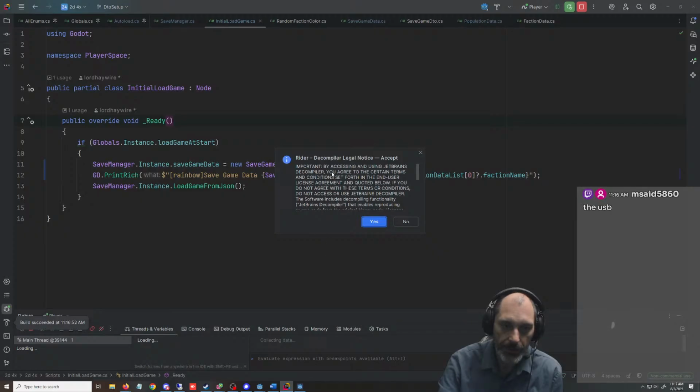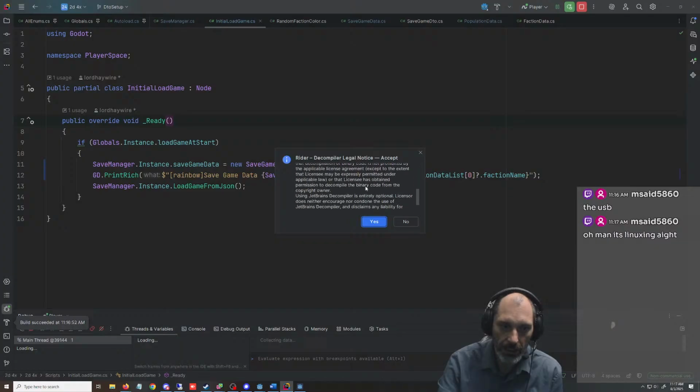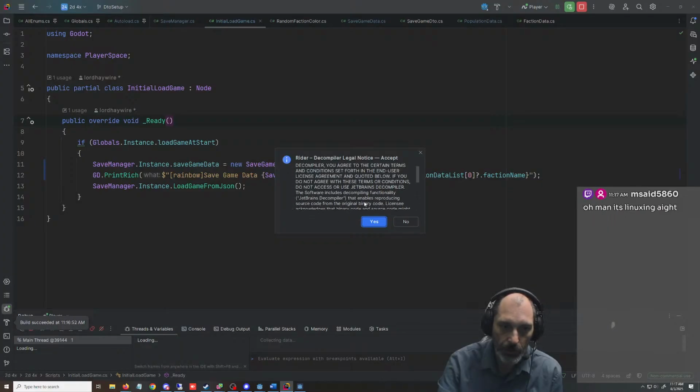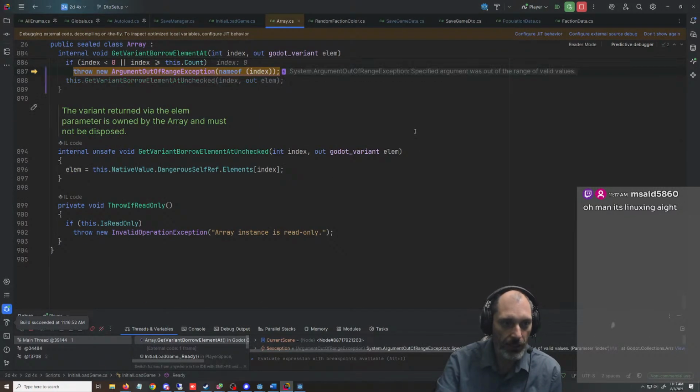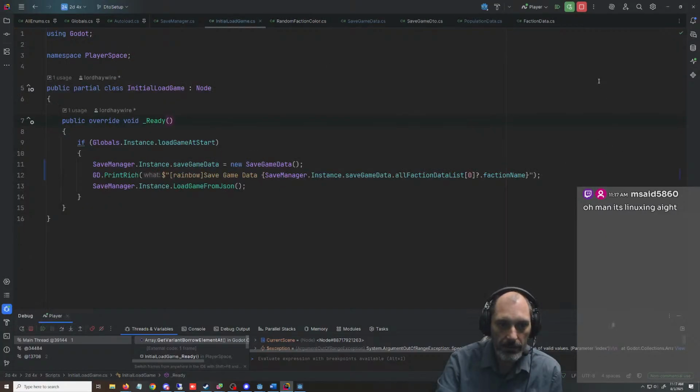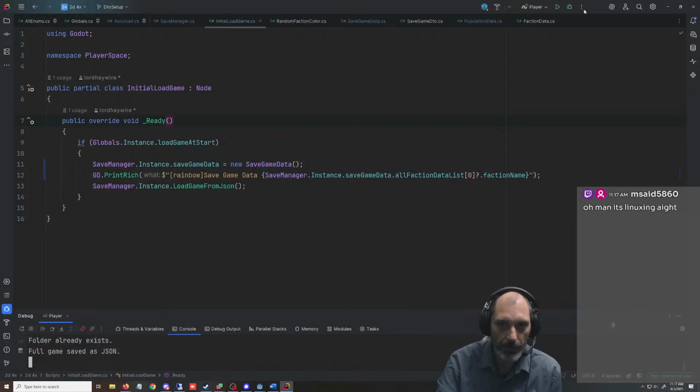What is this? Decompiler legal notice. By accessing using JetBrains decompiler, you agree to certain terms. Why did you suddenly pop up? I'm not decompiling. What happened here? Okay, get out. What did I click? What is going on here? Stop. Did I click something weird?